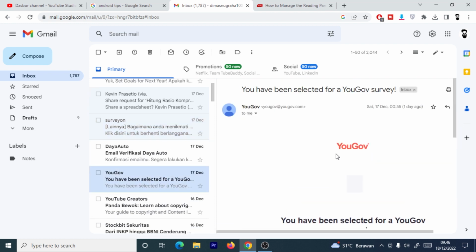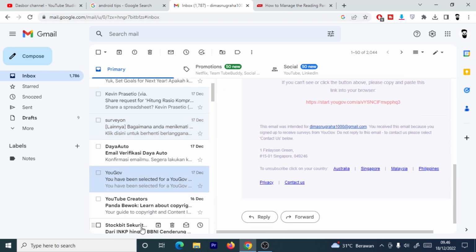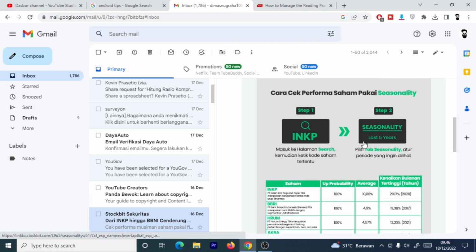Viewing emails from the reading pane helps you avoid having to open a new page for an email that you could have skimmed through in seconds.